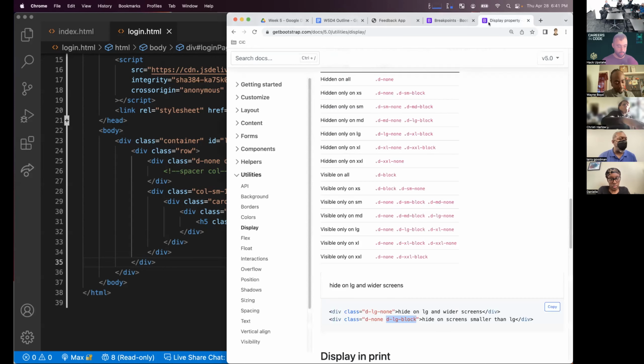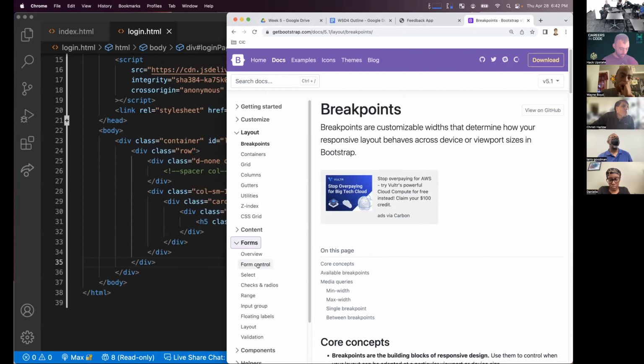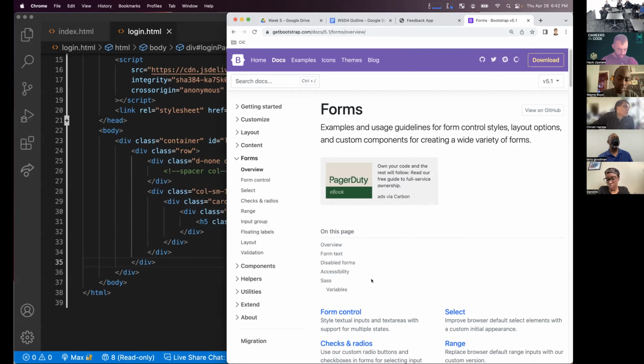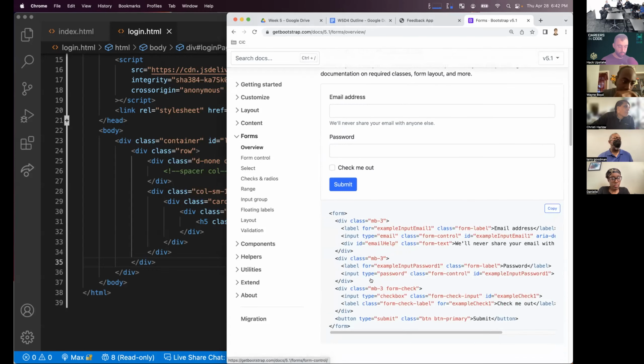Okay, so I am going to go back to the Bootstrap documentation. I want to go into the forms because the form is what I want to work on next. I'm going to come down just to the overview, and I'm going to just scroll down. And this is, oh, beautiful. I want an email. I want a password. All of this is what I want.